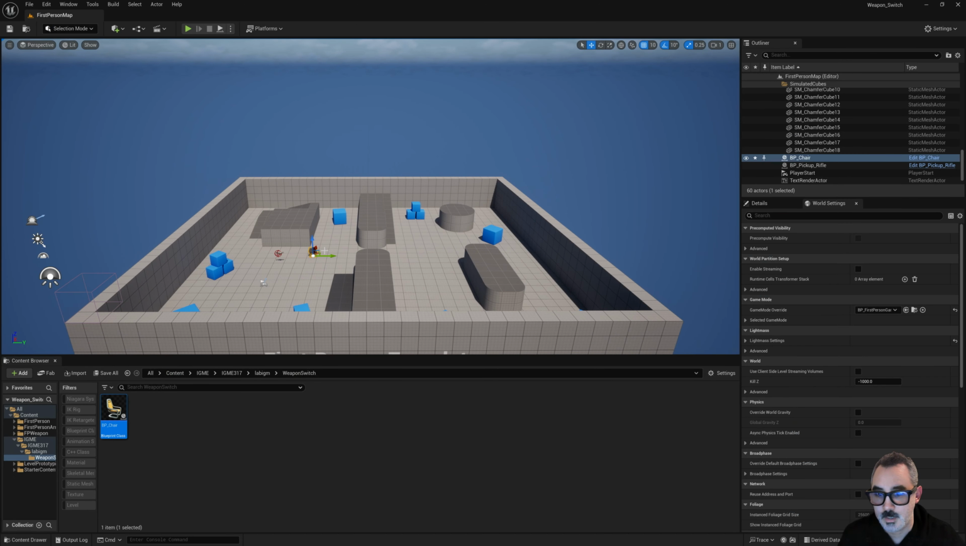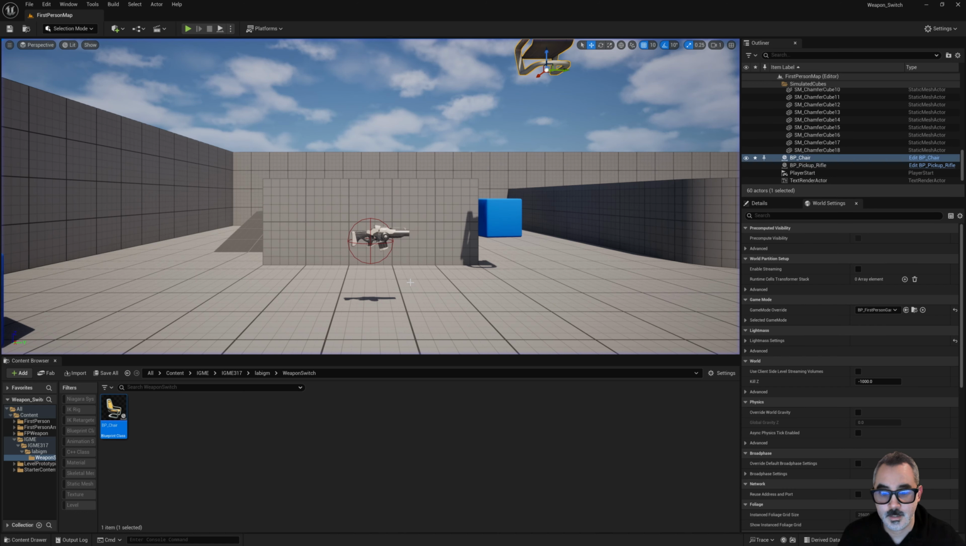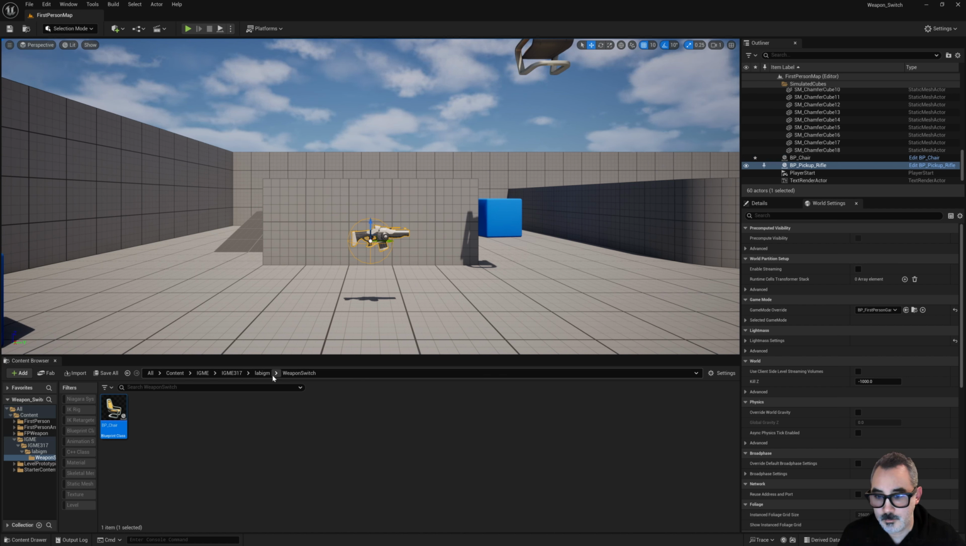So I will drag and drop that into my scene. I'm going to hit play. I just want to see that it falls. Perfect. All right. So here my weapon is going to have a couple of bullets already on them.